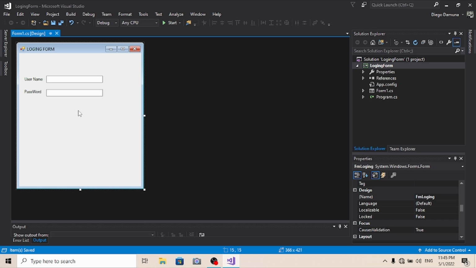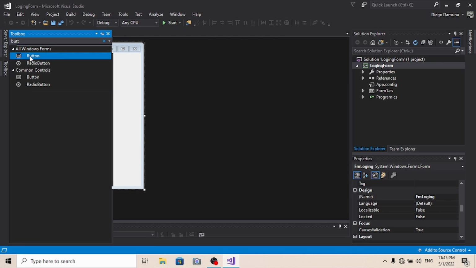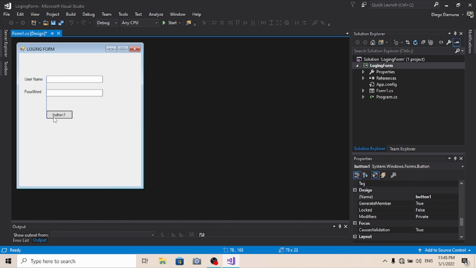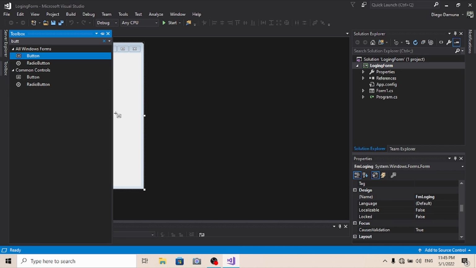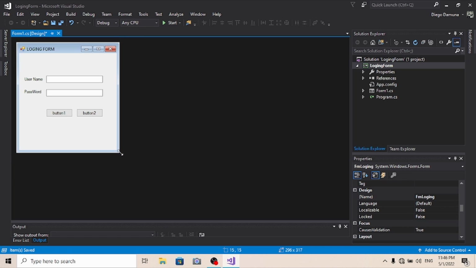Okay. I think this one should be fine. Then I'm going to get two buttons. You can just say like this. All right. That is the first button. Let me go get the second button. Okay. I think this is fine. All right. Just going to line it like this so that it can make sense. I think this is cute. This is nice. Let me reduce this small form.